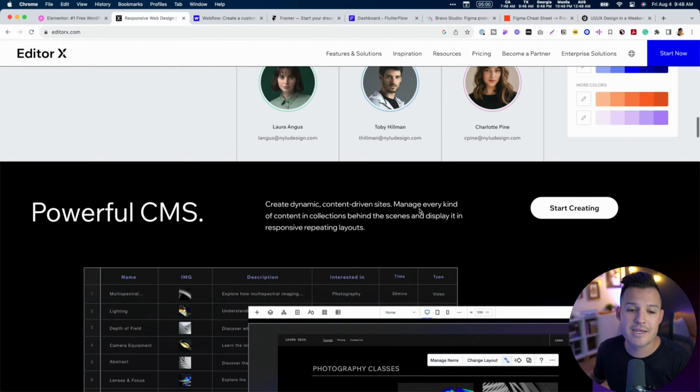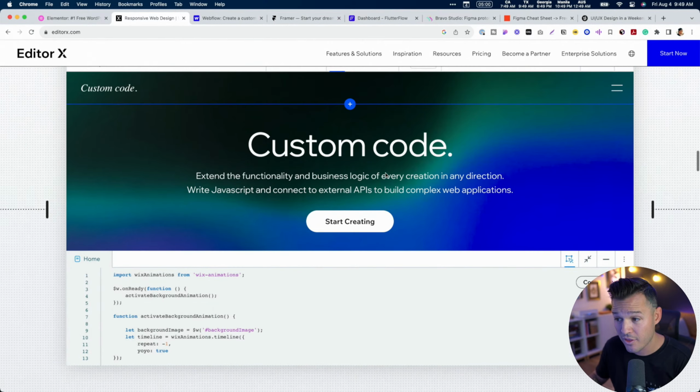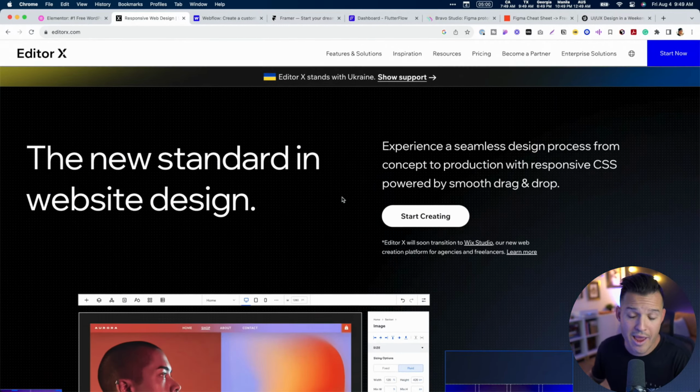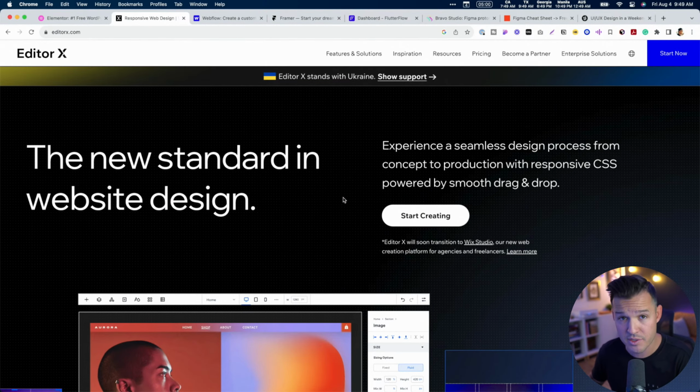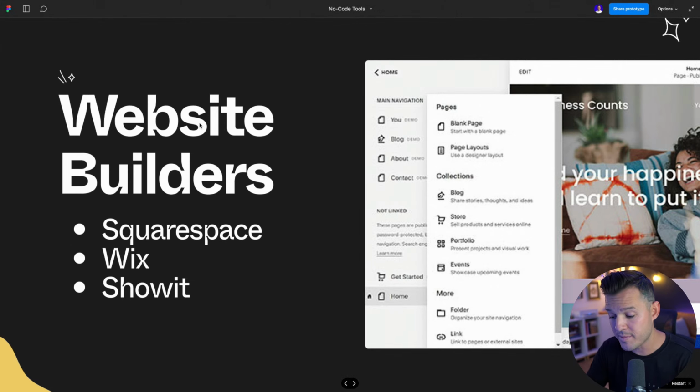And you get to design however you want to design, which is pretty nice. You can just kind of drag and drop things. And for those of you who want to extend with some custom code, you can do that as well. It's pretty cool. I did a little series on building a website with Editor X. If you're interested in that, go back and check that out. But these would be great examples of website builders.